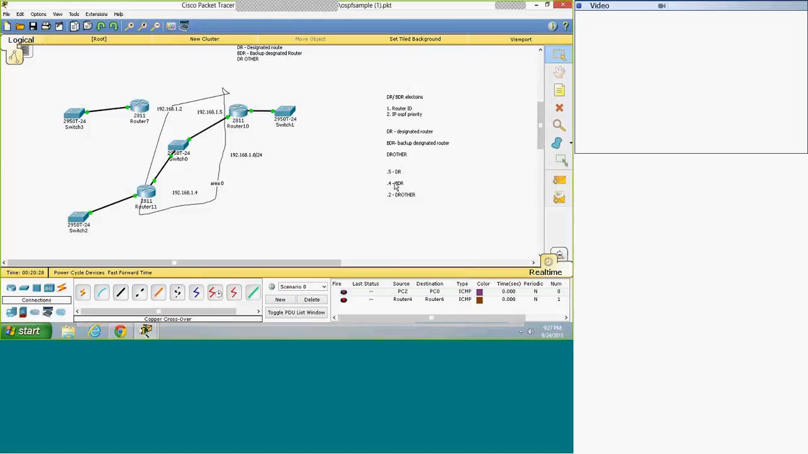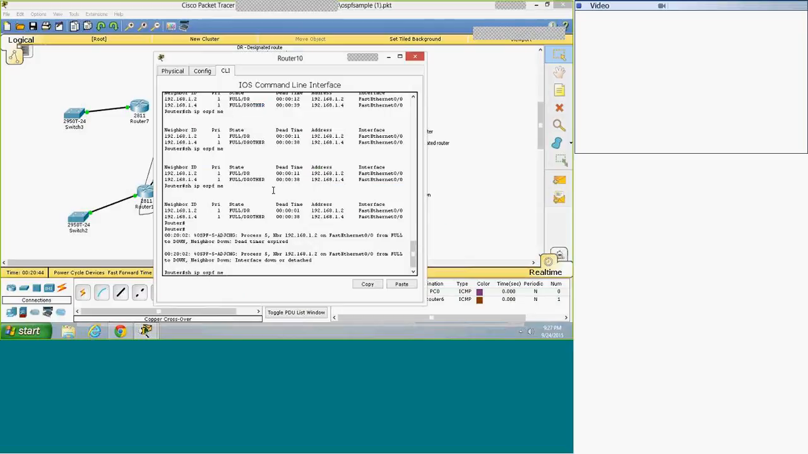Which one will become DR now? Which one will become BDR? Dot 2 is down now. Yeah, if dot 2 is down, then dot 5 will become the DR, the designated router. And dot 4 will become BDR, right? Let's see. Do you agree, Kavya?